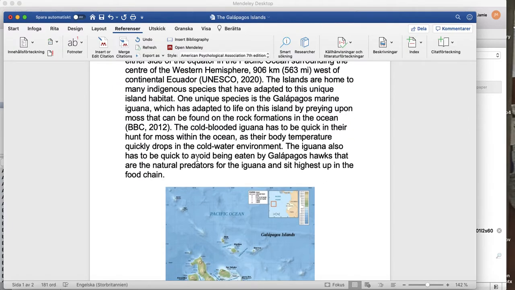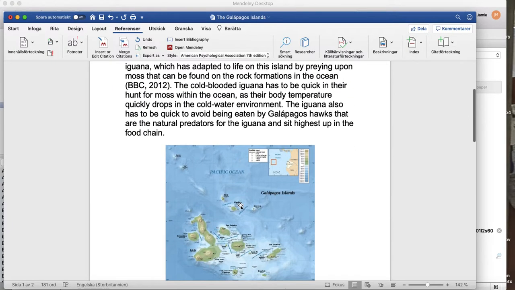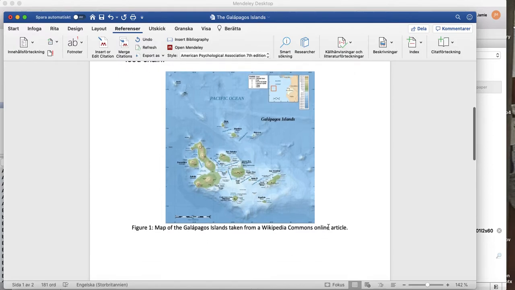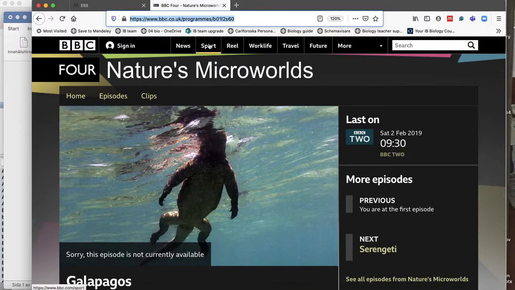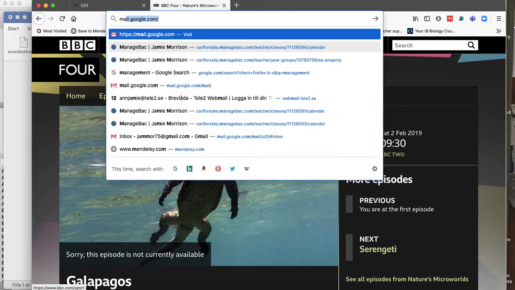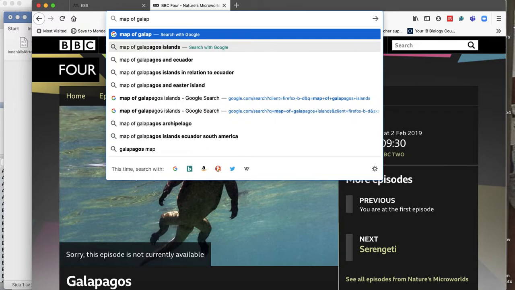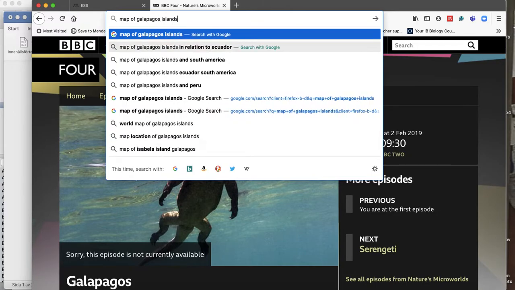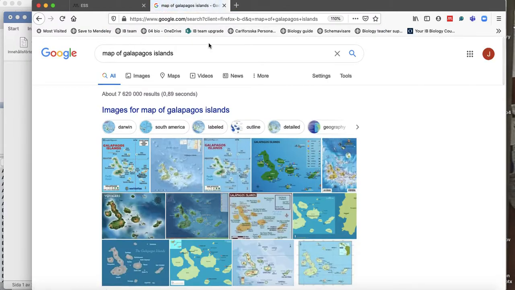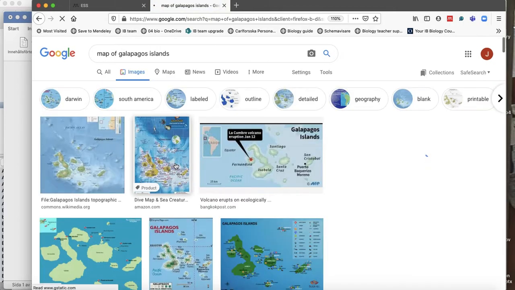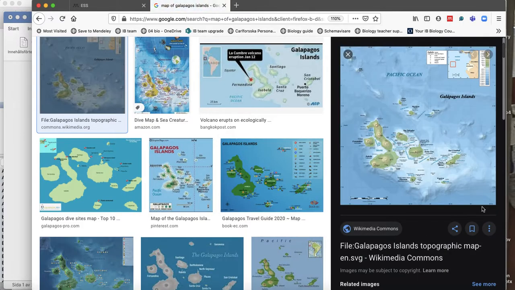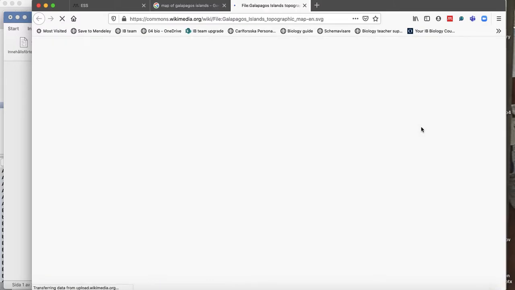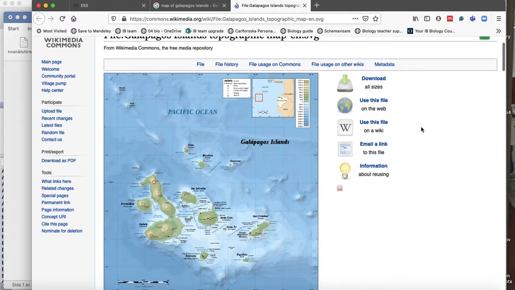One more go. What about this image? Where did I get this image from? Now, the funny thing is that I got this image again from a Wikipedia source. And again, you can use Wikipedia if you want, but try to use primary resources as much as you possibly can. But if we just say map of Galapagos Islands, here's where I got the map from. Here it is. Just click it. And you will notice that this is the Galapagos Islands.